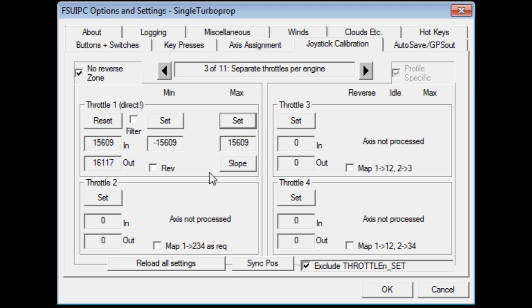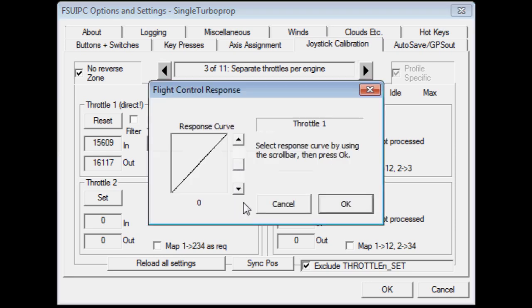Now again, the clever bit, click the slope button and choose the slope with a flat bit at the start. Now, because there's no centre position on this axis, we only see half a slope here. I suggest you click the scroll bar down to about 4.